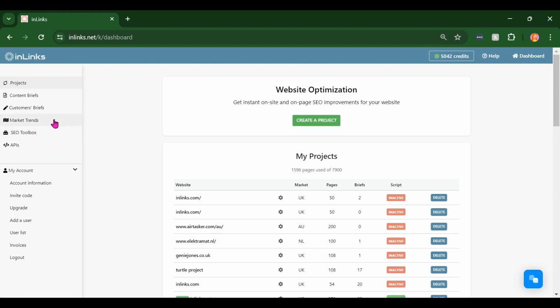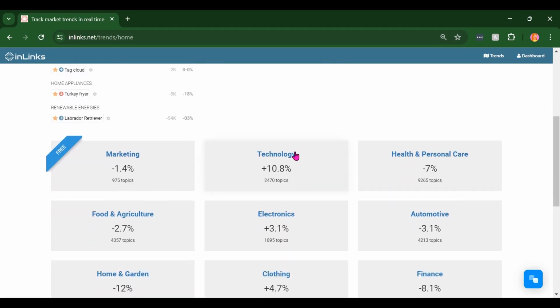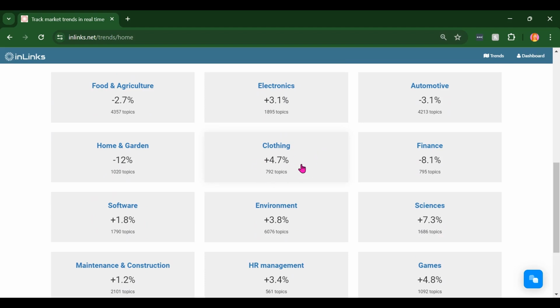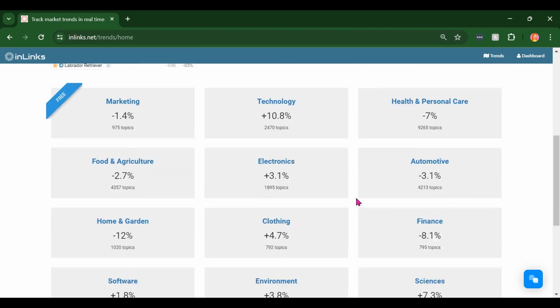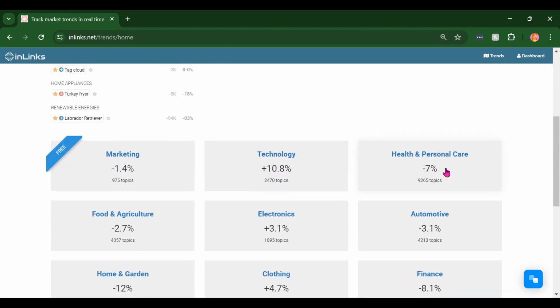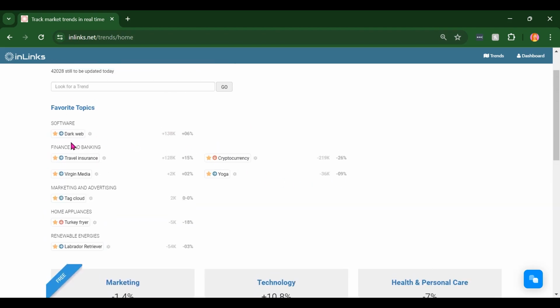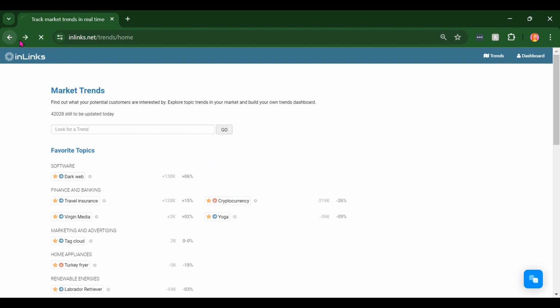Market trends, that's a sort of different tool where we have tried to allow you to follow how entities exist across the web and what's going up and what's going down right now. We can see that clothing is positive, environment is positive, sciences are very positive, but things like automotive and health and personal care are not. You can follow these. For example, I've been following the dark web and travel insurance, and over time, since I've done this, it's improved by 15%. So you can see that people are actually looking for this.